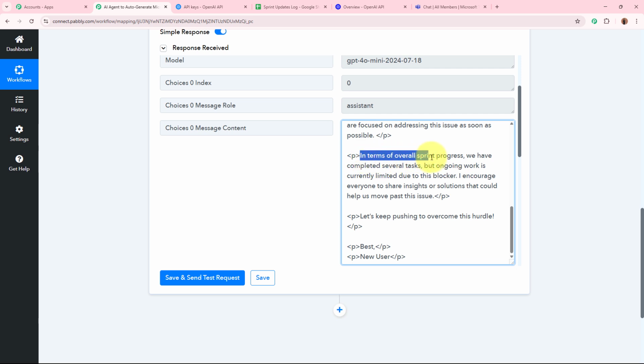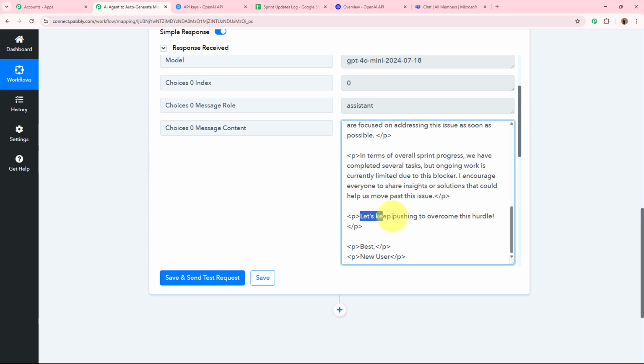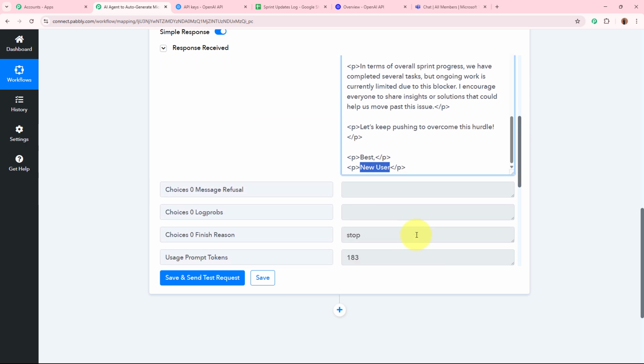In terms of overall sprint progress, we have completed several tasks, but ongoing work is currently limited due to the blocker. I encourage everyone to share insights or solutions that could help us move past this issue. Let's keep pushing to overcome the hurdle. Best regards. You can see right away it's new user.